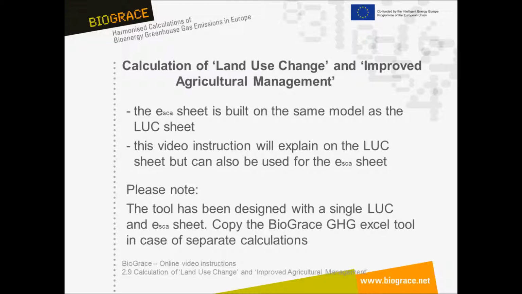Also, if you have several consignments with different LUC values to be integrated, for example one with no LUC and one with a conversion from grassland to short rotation forest, please use a separate copy of the BioGrace greenhouse gas calculation tool to declare it.